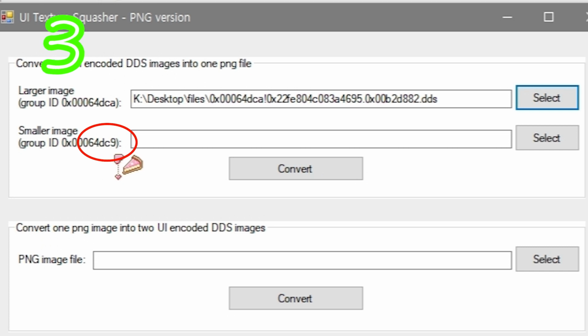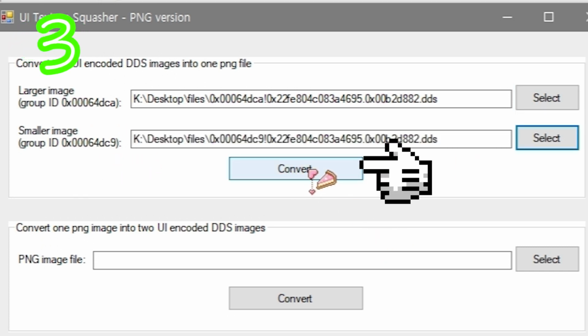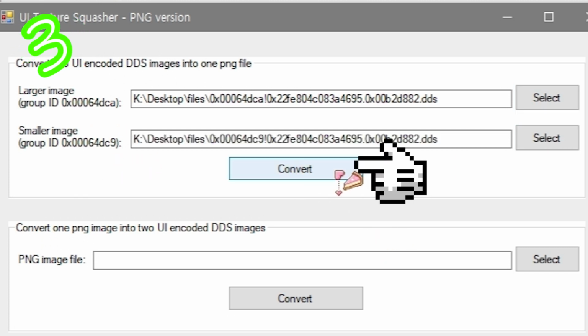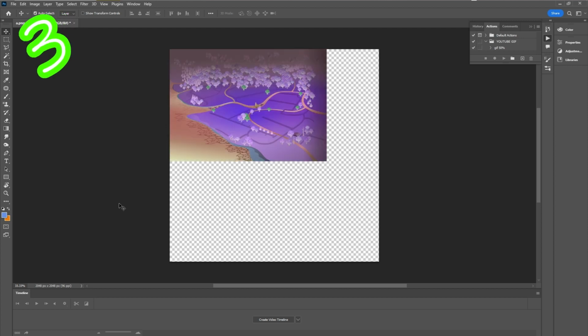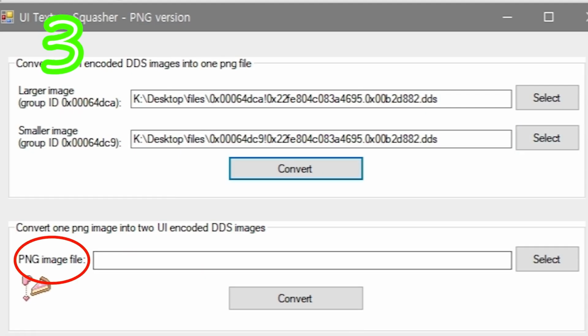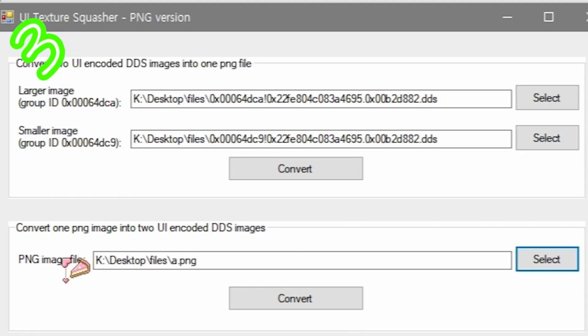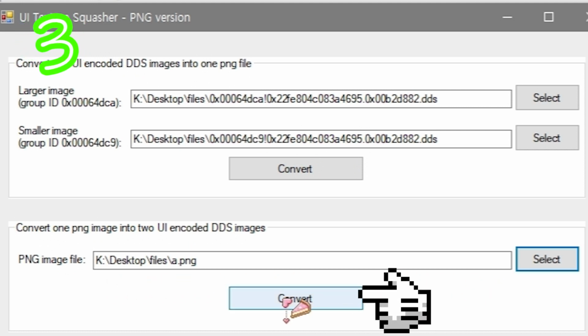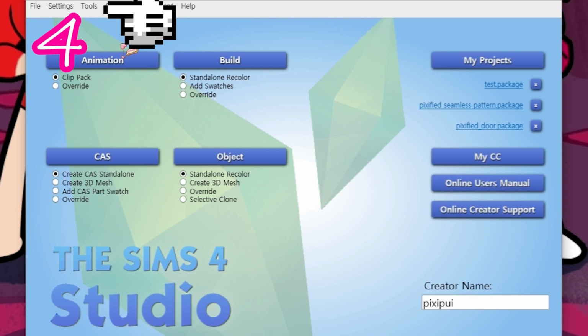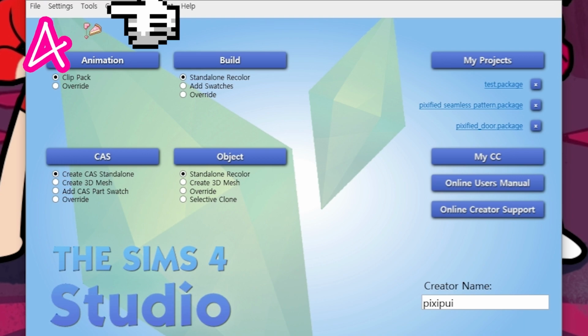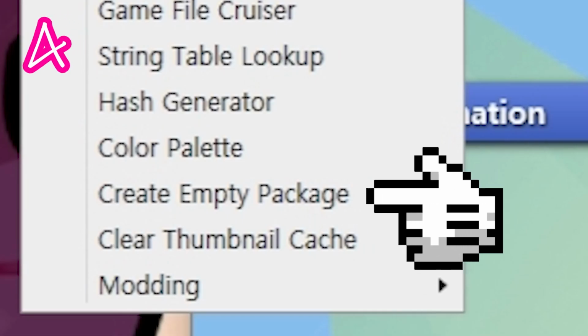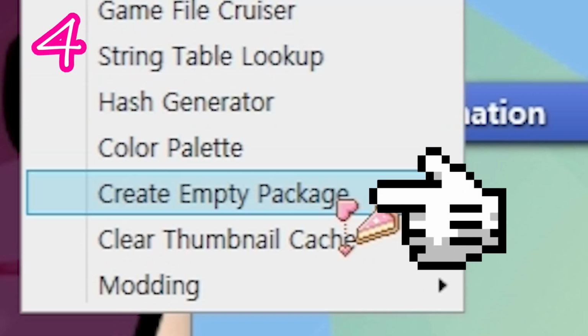Locate DC9 file. Convert. Edit said image. Save. Back in UI Texture, add PNG. Convert. Save. 4. In Sims 4 Studio, create empty package.